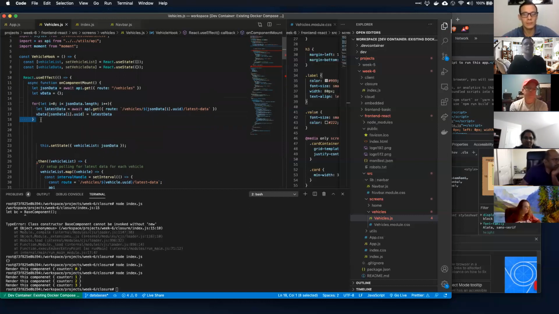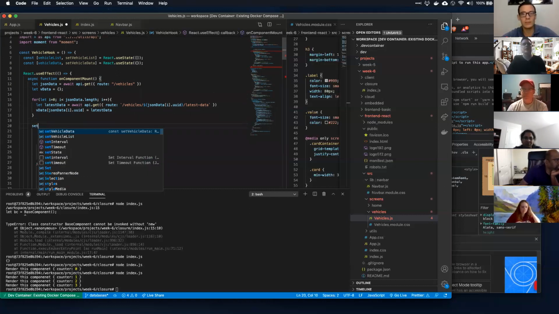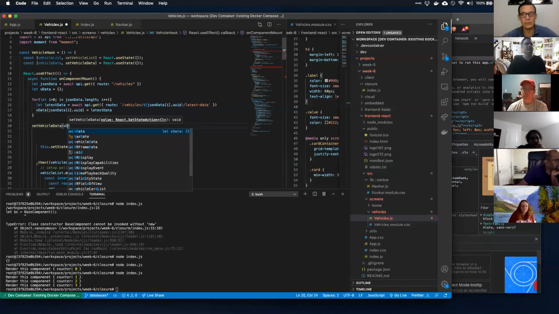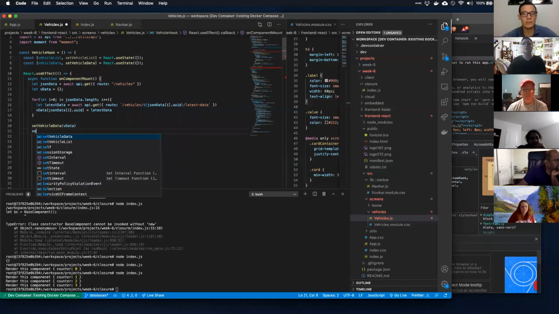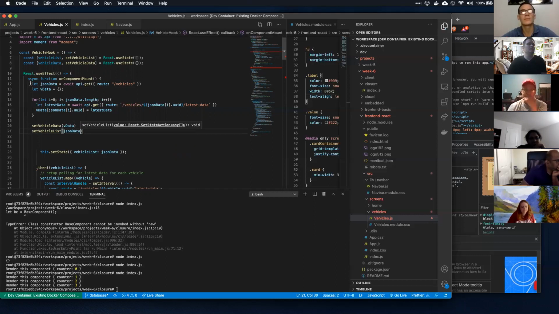All right, so that's good. It's got that for loop. Now we need to set the state here. So now I think we can do set vehicle data equals to vData. And we can also set the vehicle list equal to JSON data. Because this is just the vehicle list, right? And then this vData is just the built up object there.